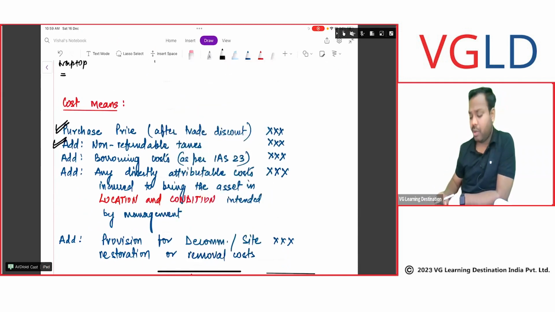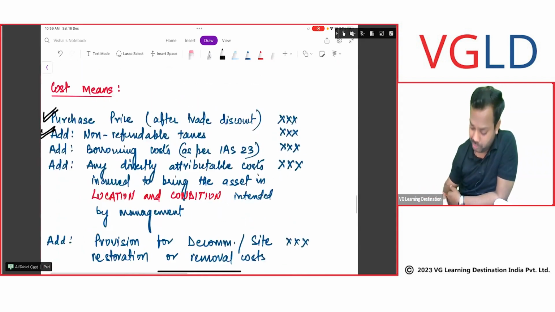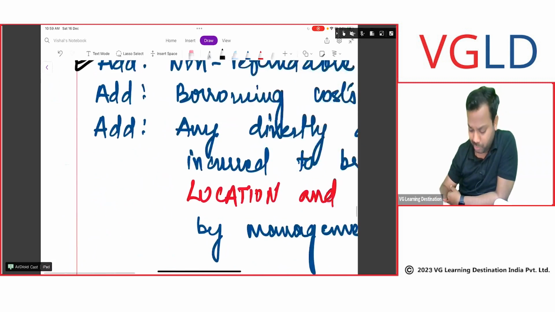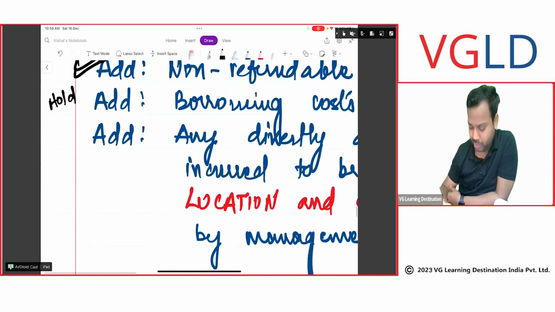Now, borrowing cost as per IAS 23. Definitely, I will be explaining this concept as part of IAS 23, not now. So this you can say is kept on hold. Mostly, I will start this concept tomorrow itself. But, theek hai, no worries. On hold as of now.